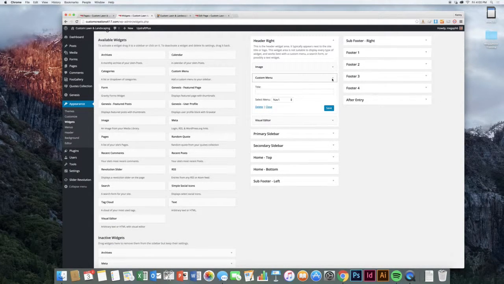And then we have the menu here, and we select which menu we want to be showing up there. You control the menus by going into menus over here, and we can look at that in a moment, but if we want to change out what menu is showing up there, we just select it from here, click Save, and then it becomes live.